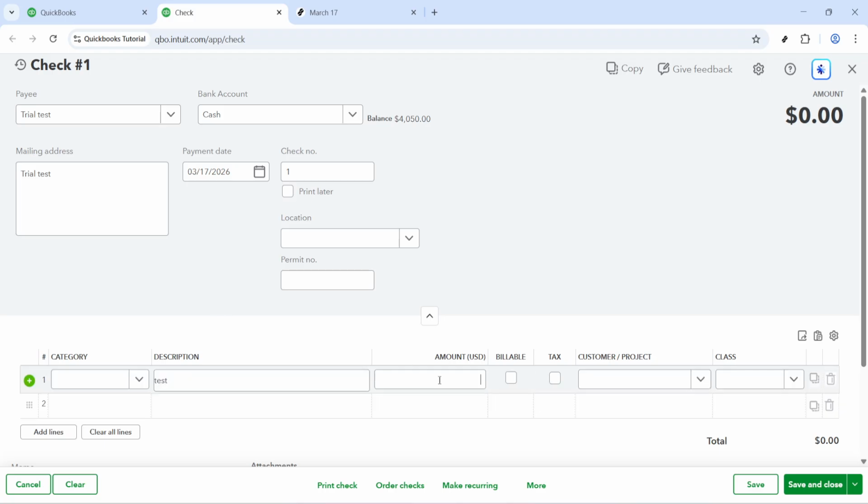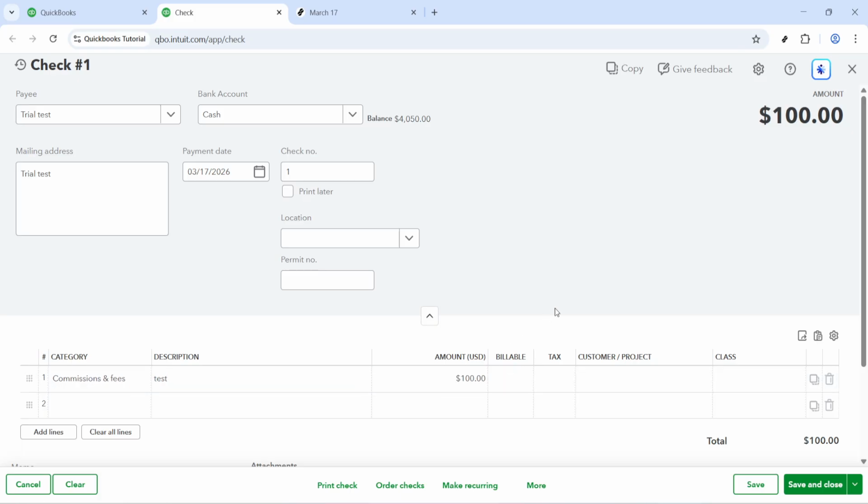Enter the amount of the paycheck. Record the net amount that actually left the bank. If you need to reflect splits for things like reimbursements or specific allocations, you can add additional lines, with the same total still equaling the net check. When everything looks right, click Save.